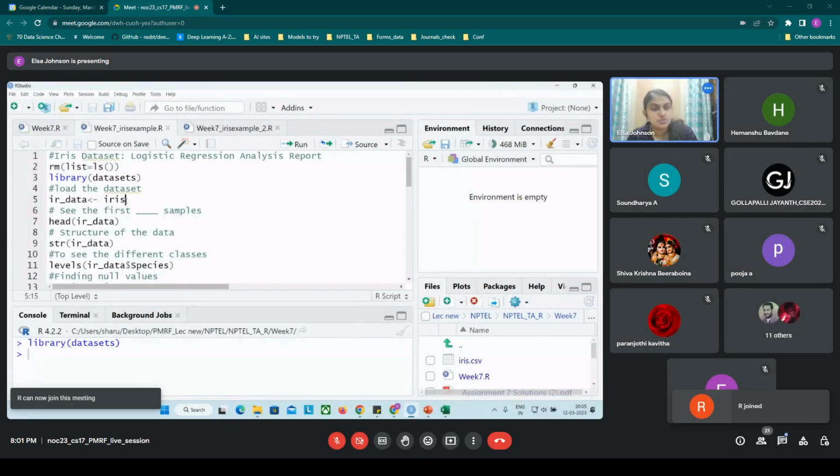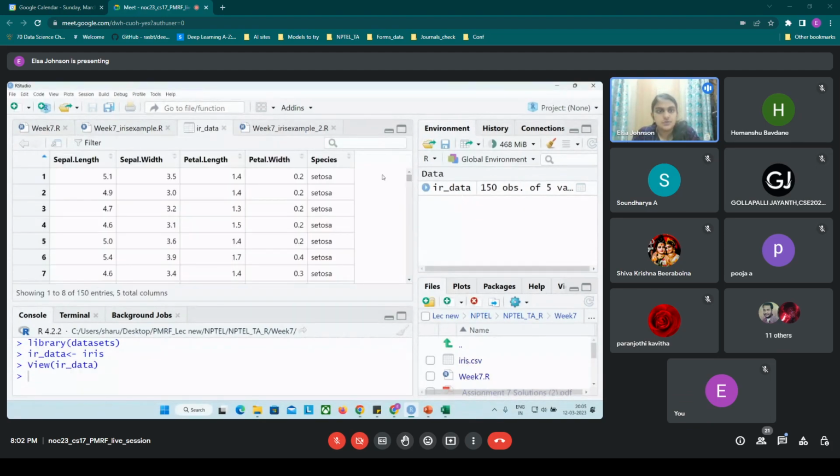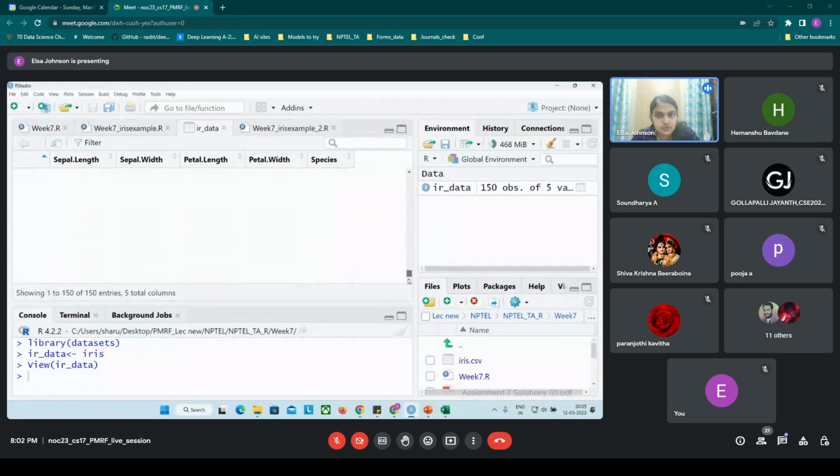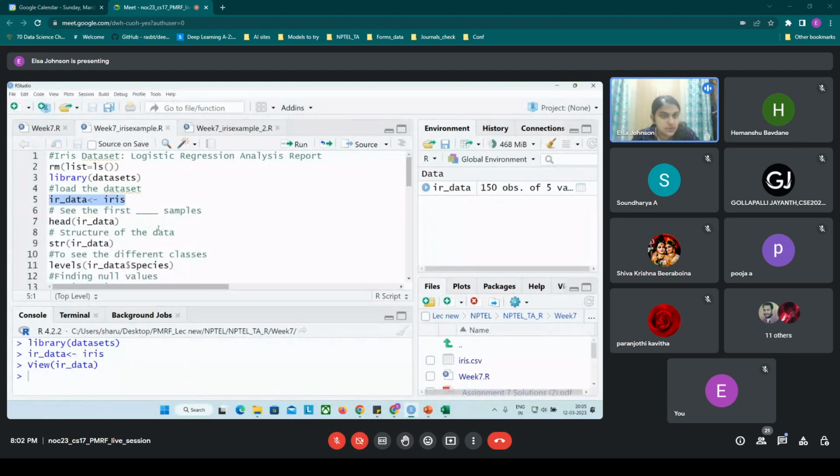You're loading this particular dataset into ir underscore data. Right now if you check, you can see the same dataset with 150 observations. It's already present in R. You don't have to download it from anywhere else. Can you tell me what this function will do? Head of IR data. Just give me a moment.